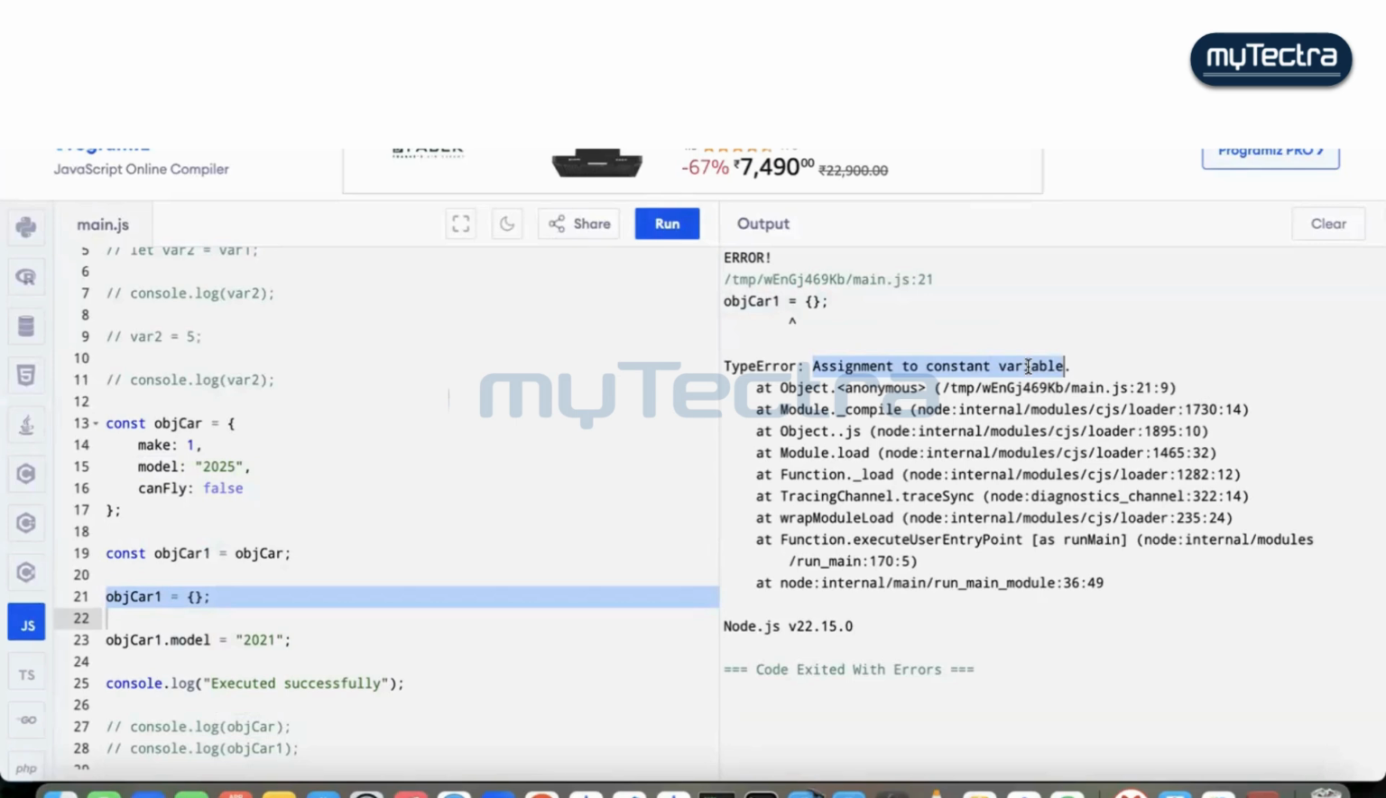So why is it happening? Because objects are reference types in JavaScript. What do you mean by reference type? Ever heard of pointers? We used to study them in our colleges. I heard about pointers. Pointers were reference types, no? Yeah, referring to some other.